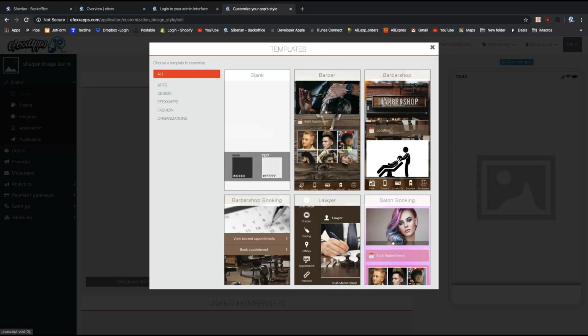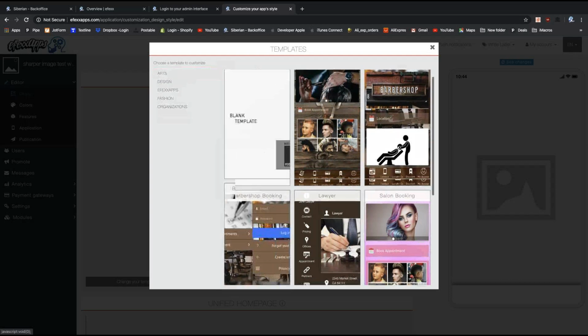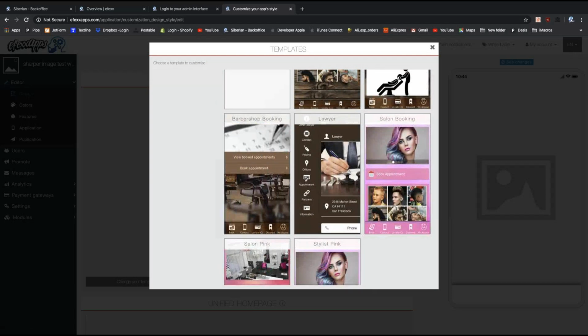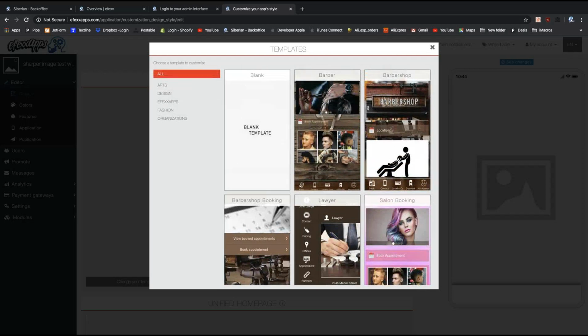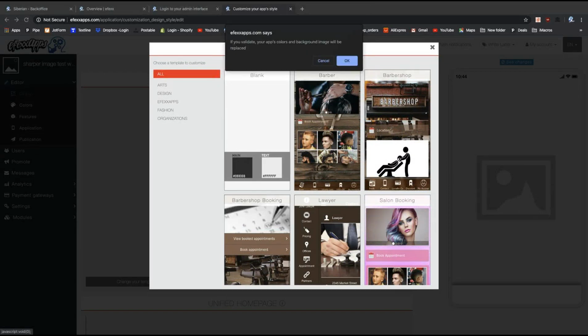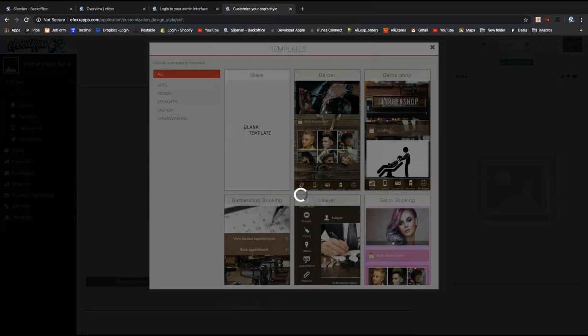Okay. I'm going to start with the blank template because I'm going to do this from scratch, all the way from scratch on up. But this one is like if you have a barber shop and you want to represent a lot of people, it's just the different pictures. The templates aren't actually building you different apps. They're just different looks. Okay. So I'm going to go ahead and start with a blank because I'm going to create a background and everything. Okay. So once I start with blank, there you go.